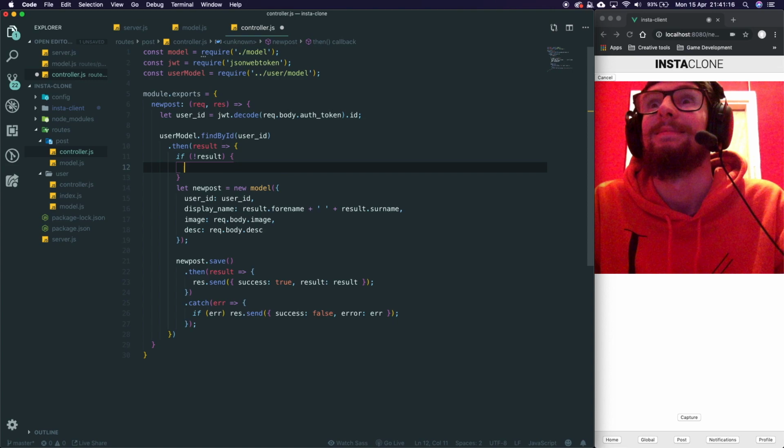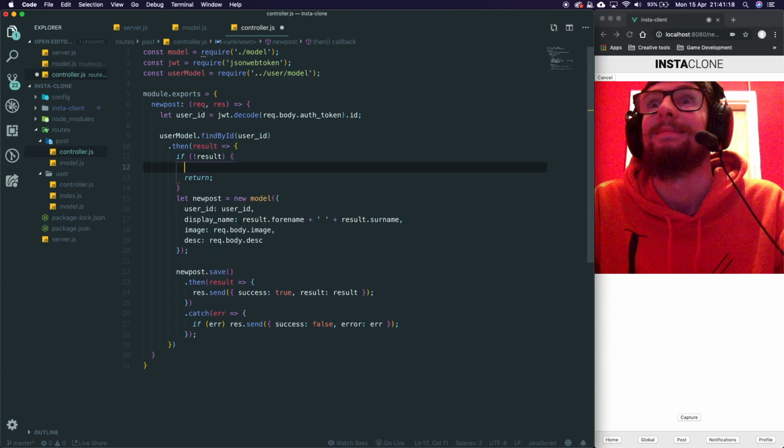Actually, I guess we want to say return, but we also want to send something back to the server, basically like an error, but not an error. I will say res.send, and then we're going to say success false, message is equal to user could not be found. No user was found.